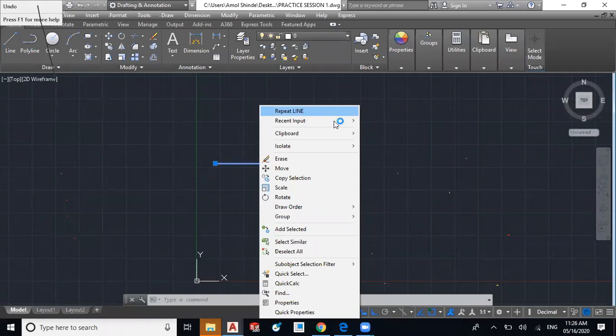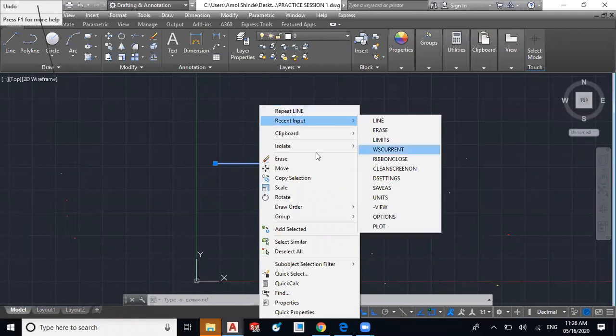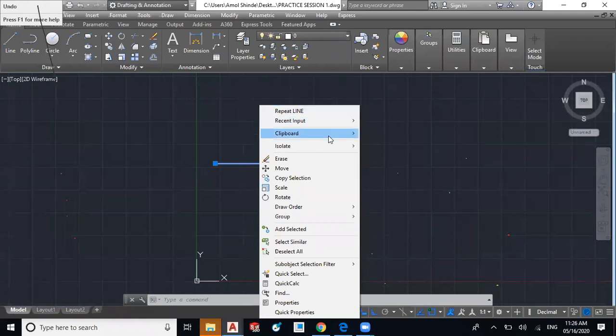You can select the recent inputs as well. Then there is clipboard, and the isolate option is there. Then erase, move, copy, these are the modify commands you will get in the list. Okay, then quick calculations are there, and the main option is there, that is properties. You can see the properties of that line by right clicking and selecting this properties option.